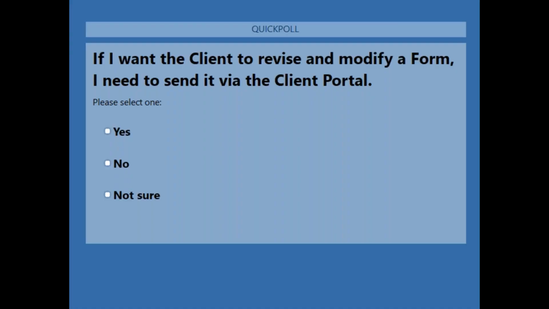Now, I know we haven't talked about forms, but if you want the client to revise and modify an actual form, not a questionnaire, you need to send it via the client portal. Yes, no, or not sure.